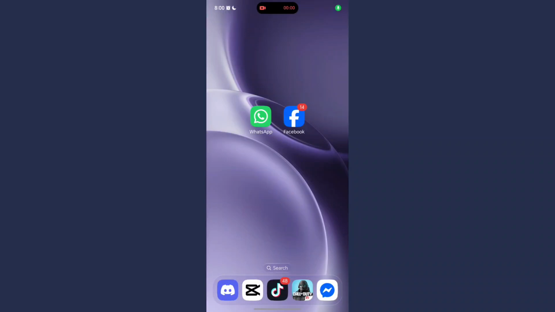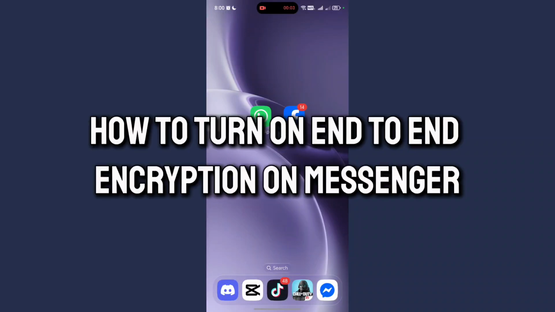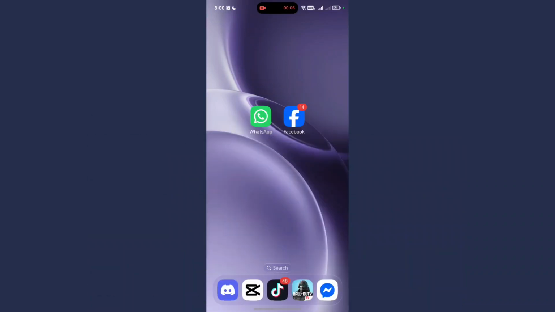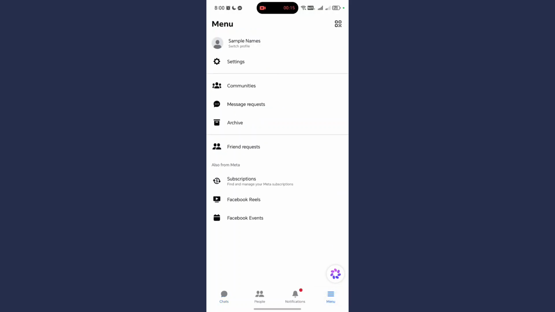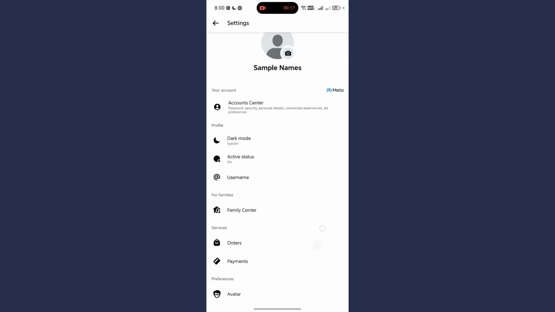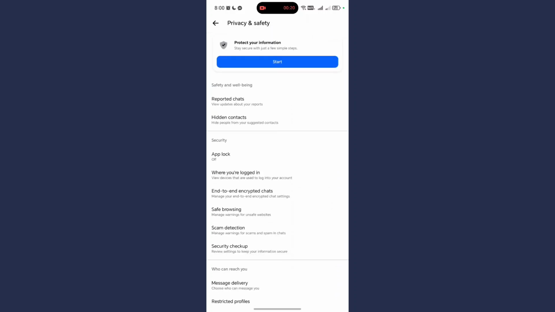In today's video, I will show you how to turn on end-to-end encryption on Messenger. First, open your Messenger app and make sure you are signed in. On the home page, click on the menu bar at the bottom right, then click on Settings. From here, click on Privacy and Safety.